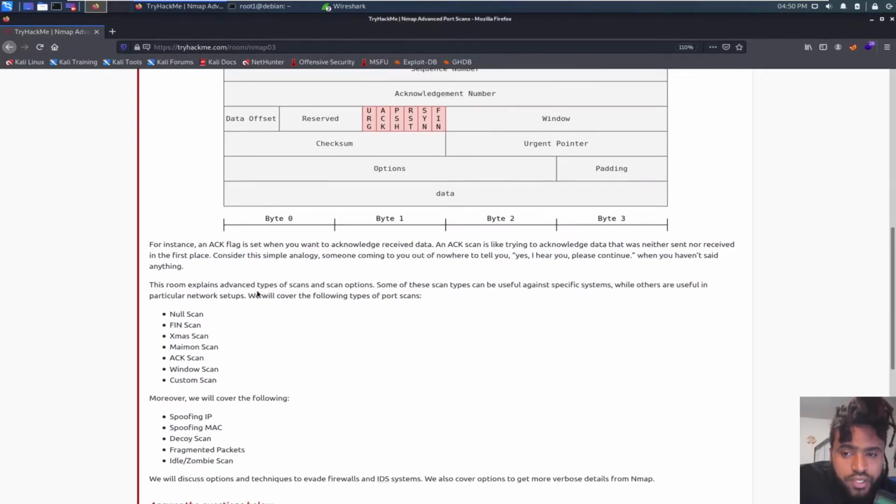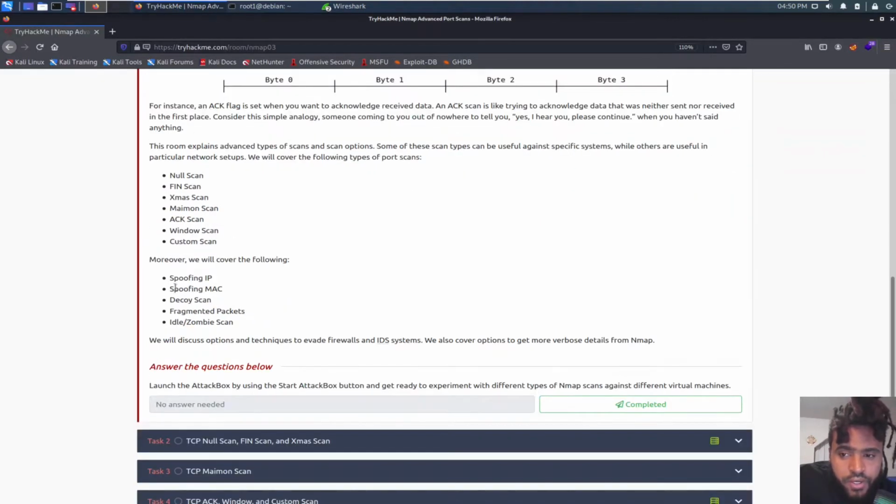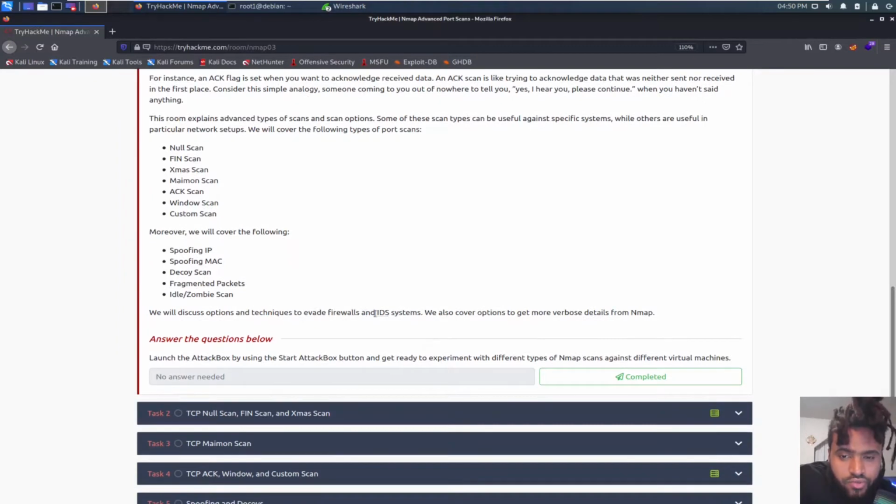This room will explain advanced types of scans and scan options, starting from the null scan all the way to the custom scan, window scan, Maimon scan, and Xmas scan. We will also be covering spoofing IP, spoofing MAC, and decoy scan. We will discuss techniques to evade firewalls and IDS, that is intrusion detection system, and the other one is IPS, intrusion prevention system.